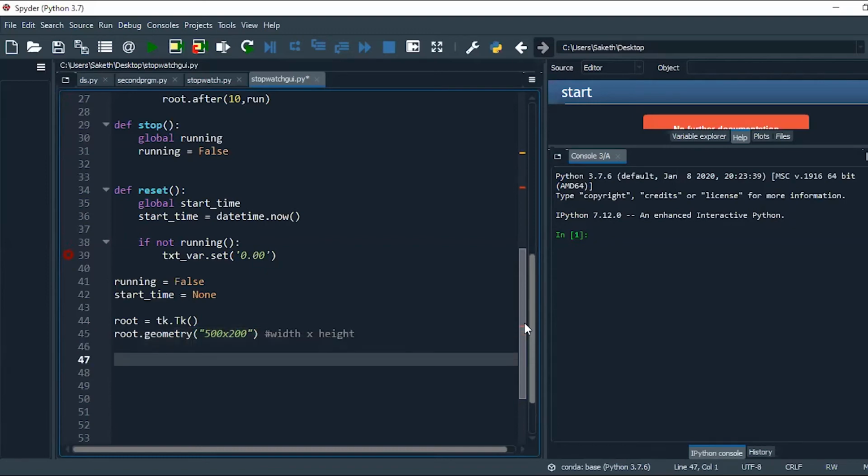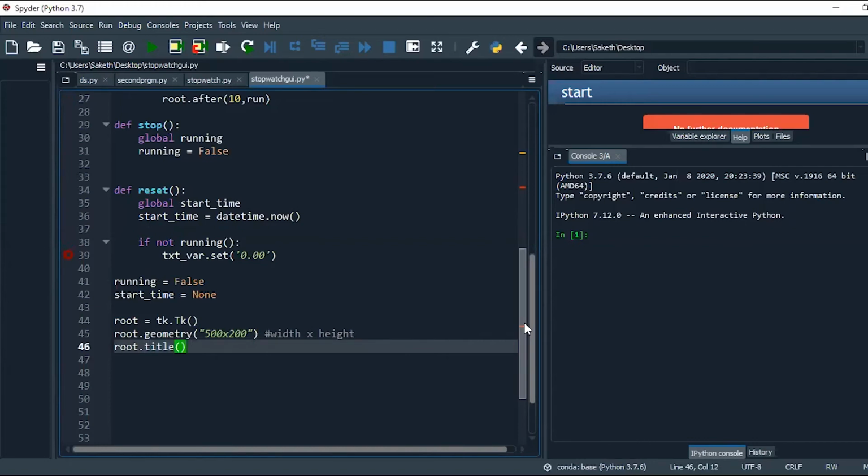You can see the comment over YouTube. Let's make it first 500 by 100, because for every dialog box we have different sizes and shapes. So 500 is your width and 200 is your height. That is my geometry. I am defining the title. What is my title? I give my title as stopwatch. You can go for anything.